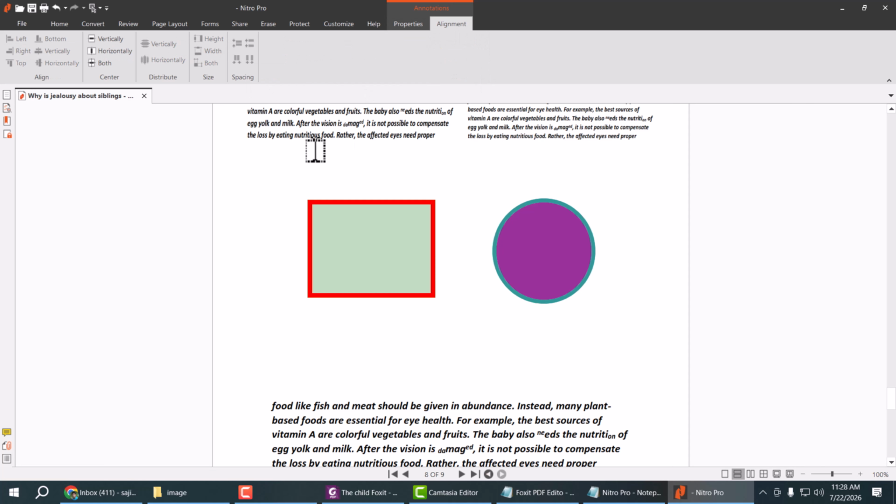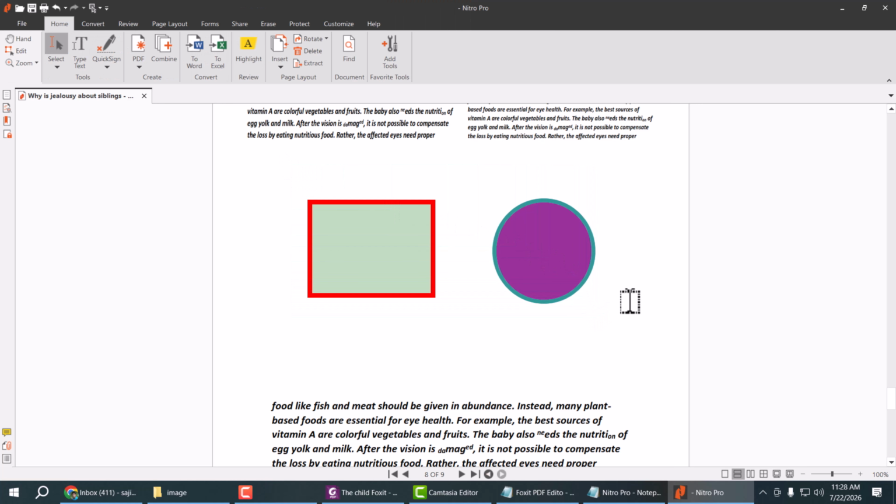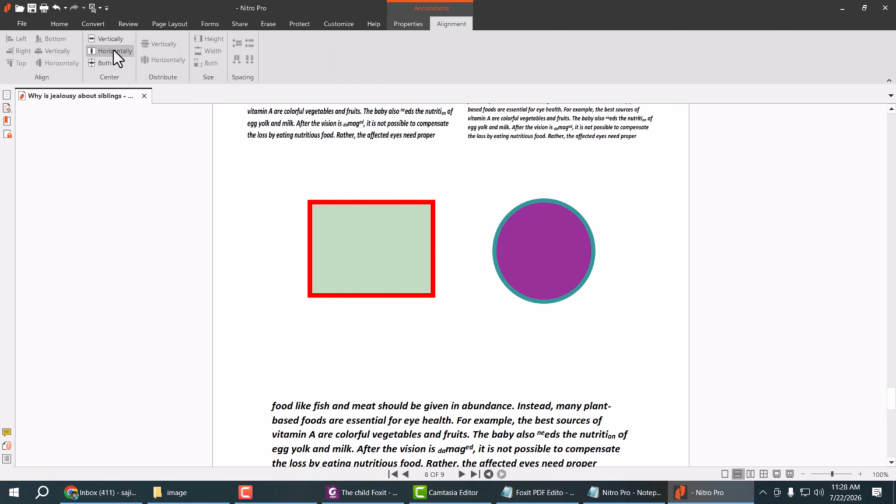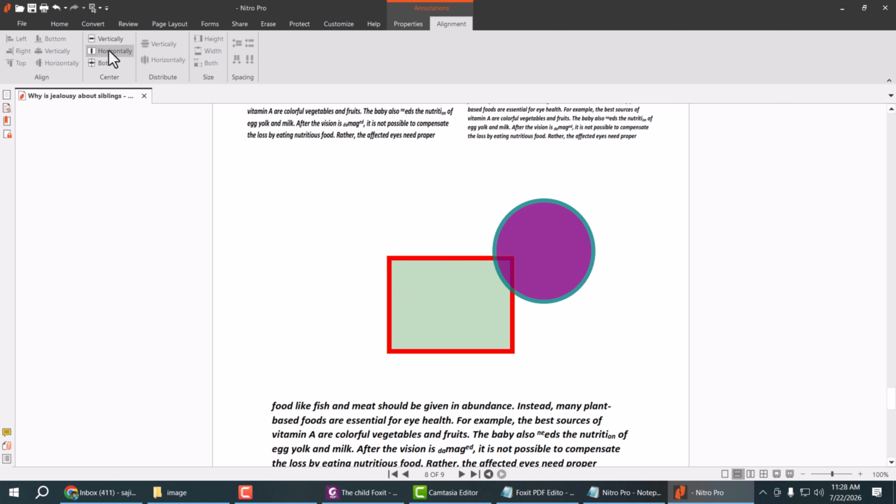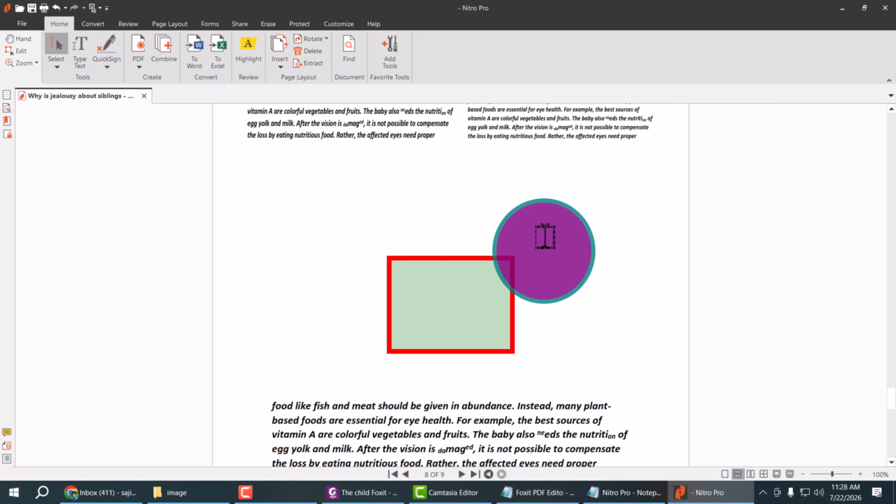As alignment option, drag your mouse to select two of them. And as align horizontally, vertically, this horizontally, and so on.